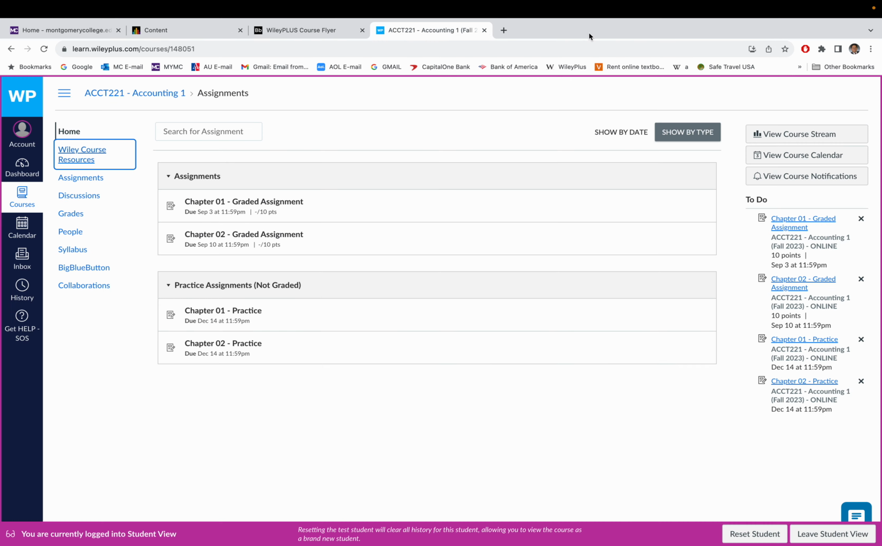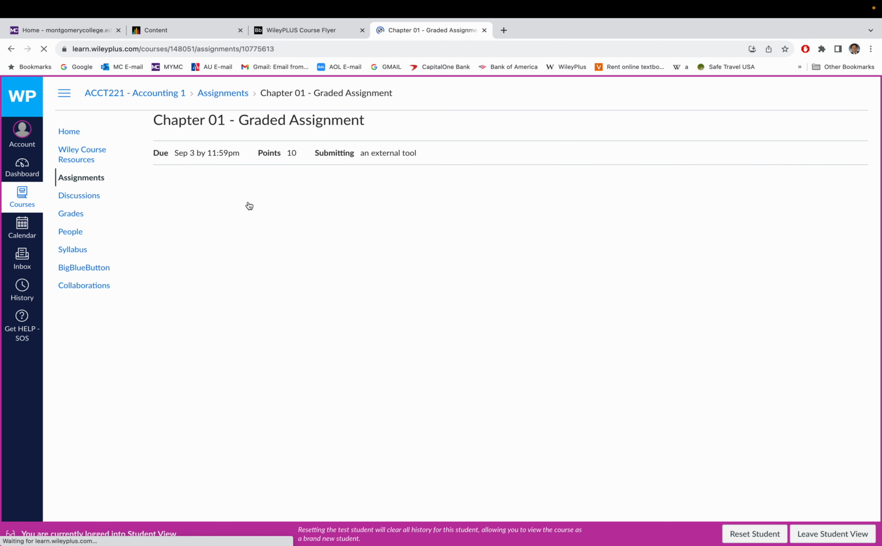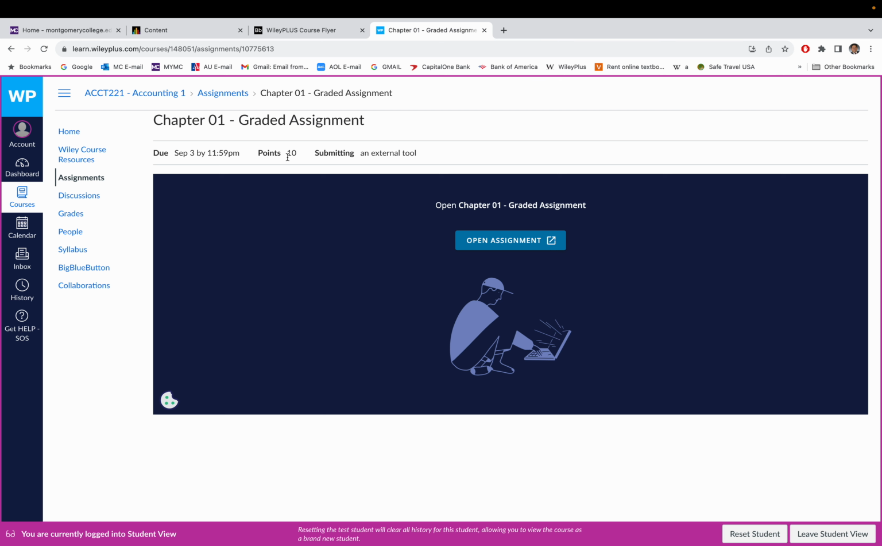For this particular course, pay attention to a couple of things. Number one is that for each chapter, I have a practice assignment, which is not graded. So these you can do for yourself. There's no due date. It says December 14th, but that's when the semester ends. These are not going to be collected, and you just do them for your own practice. For each week, on Sundays, we have assignments that are due. So you can see chapter 1 is due on September 3rd. So chapter 1, if we click on it, we see it's worth 10 points.